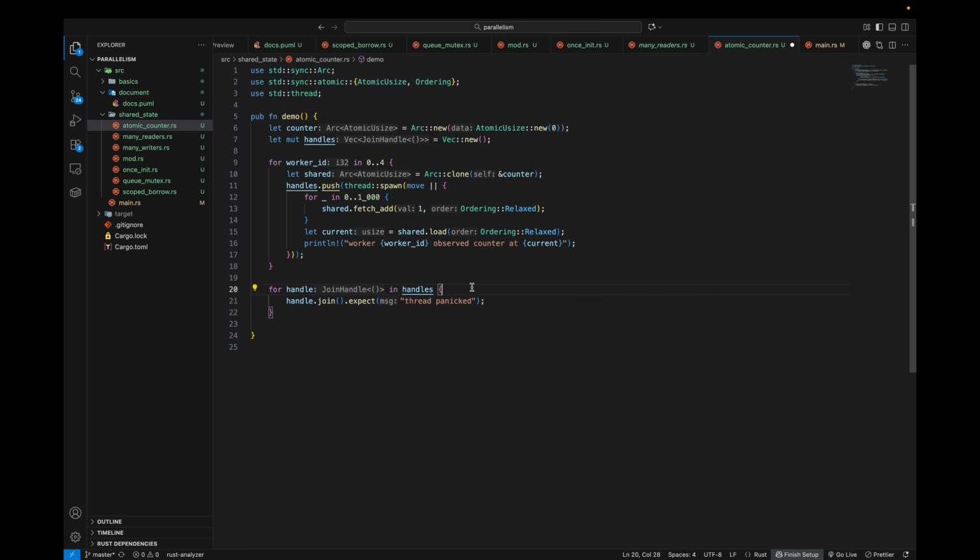And then all you have to do is wait for all the handles using handle.join, and finally print the final value in the main thread.